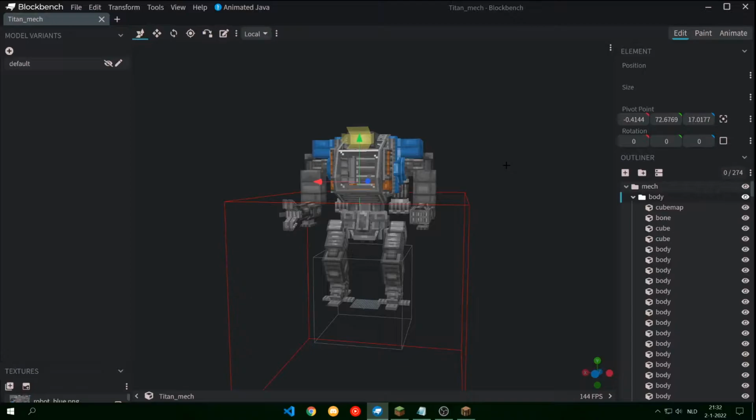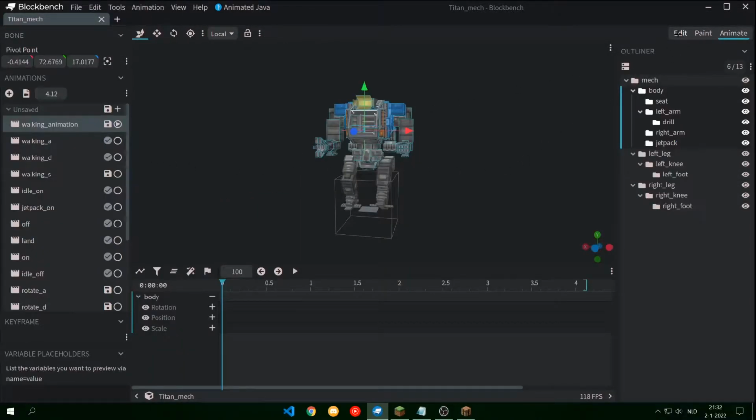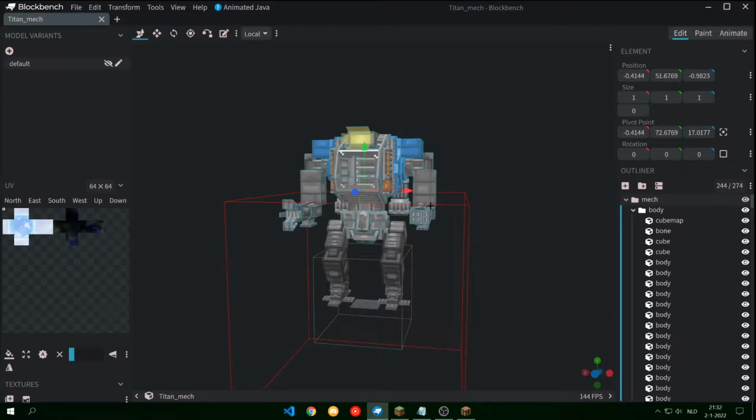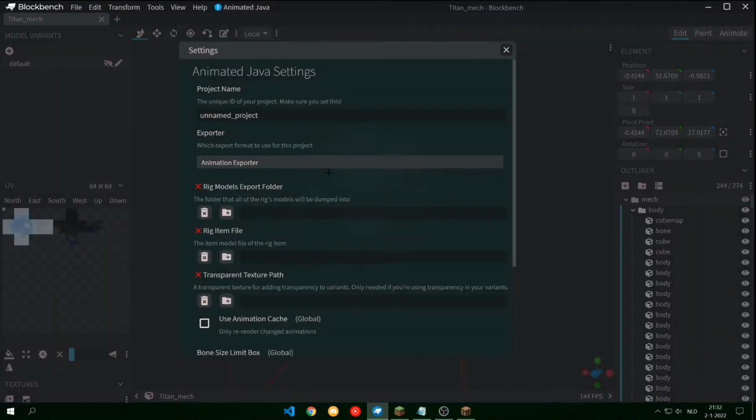So because I'm doing this tutorial, I have the models, the texture, and the animation prepared. And if you do as well, then you can head over to this new menu and click on the settings, because that's where the important stuff happens. So let's start at the top.